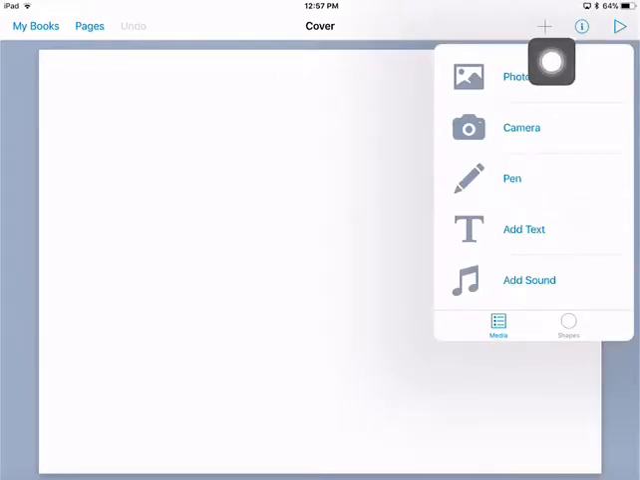When I tap the plus button, like I said before, I've got lots of options here. Photos, camera, pen, text, sound. Down at the bottom, these are the media we can add in. You can also add shapes in if you'd like to. But these are wonderful, all the things that you can add into the presentation that you're making.